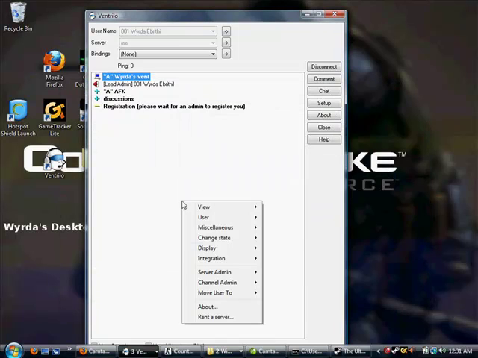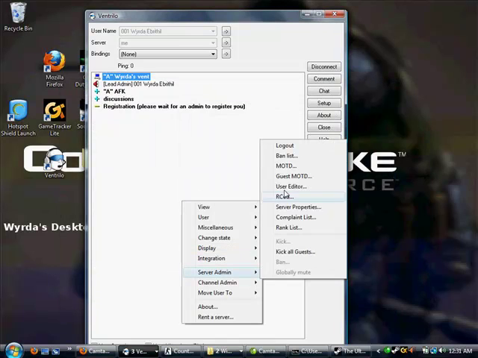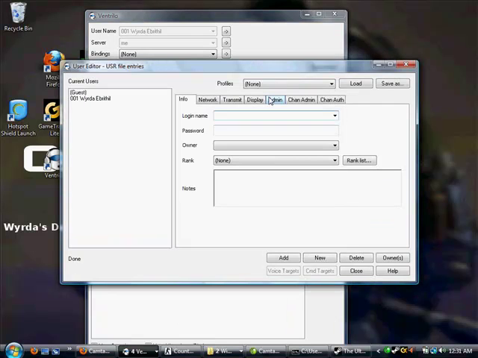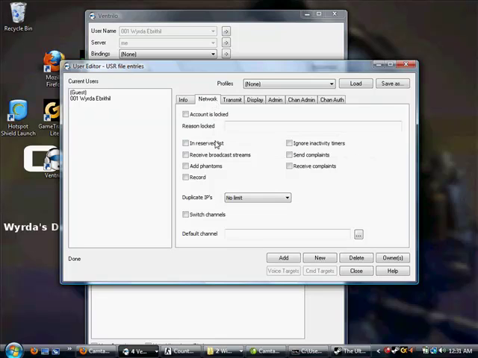The first thing to do when starting off to use the user editor is to create a profile. As you can see, Ventrilo automatically gives you the generic user and generic admin profile, but we want to make our own. To do so, you give the profile a list of access rights, such as send complaints, record, receive broadcast streams, and all that stuff.